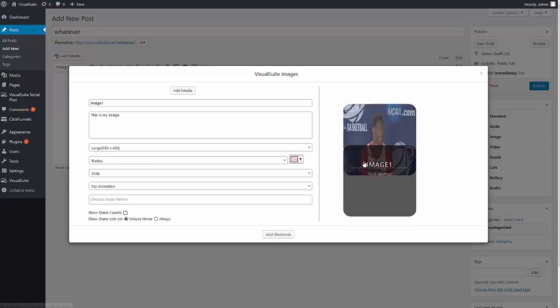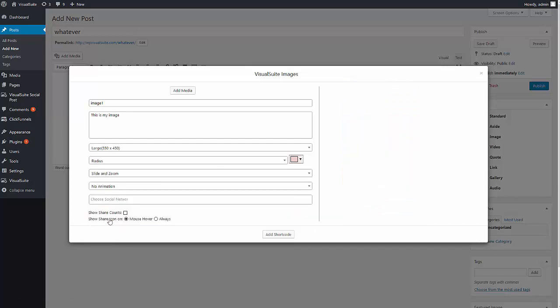Next one is the slide effect. It just slides out like so. Slide and zoom.